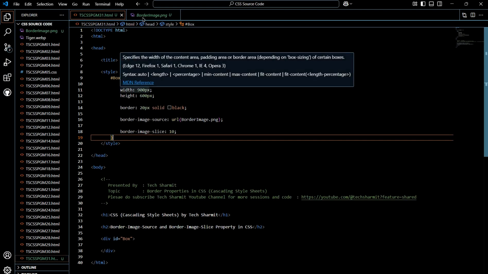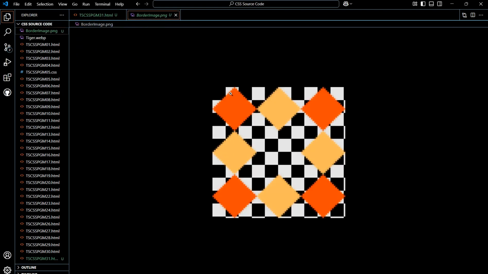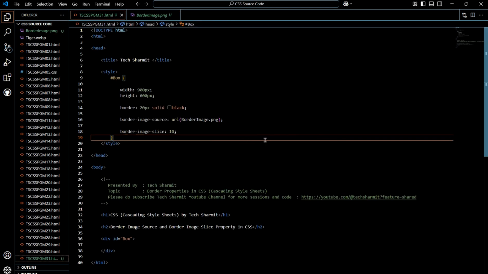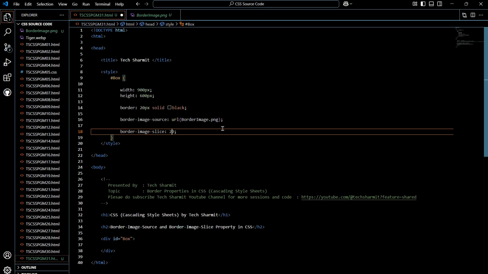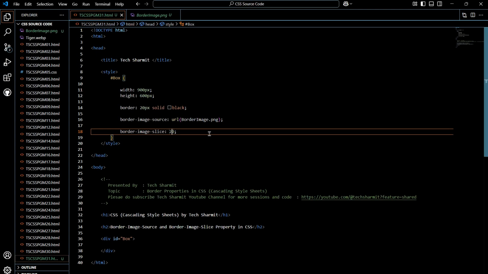What exactly it is doing here is picking 10 pixels as a width and 10 pixels as a height. Similarly, if you change the value to 20, it will now consider 20 width and 20 height, and in this situation it is showing the border like this. So this is how we can use border-image-slice in order to get the image slicing, or you can say the portion of the image.